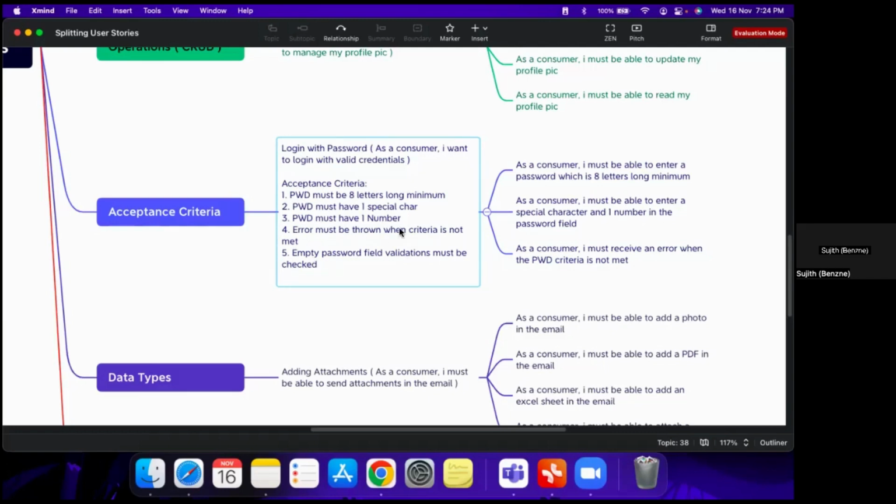Again, these are just examples which we are giving so that you can also utilize this in your actual products as well. So, as a consumer, I must be able to enter a password which is 8 letters long. That is a very small piece of the entire story, but that itself can be given to a user and feedback taken, right? And as a consumer, I must receive an error when the password criteria is not met, right? So if this becomes a very big story, acceptance criteria level breaking down, which will help us deliver smaller user stories, can also be done.